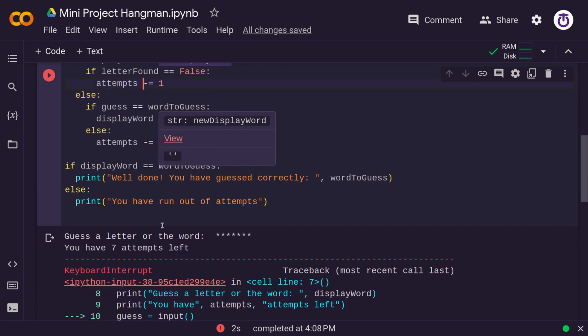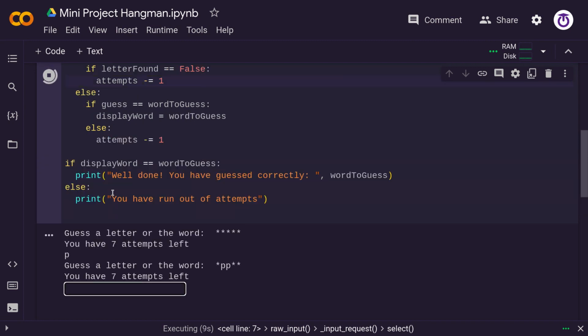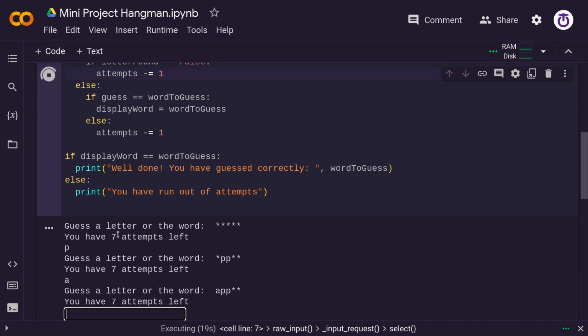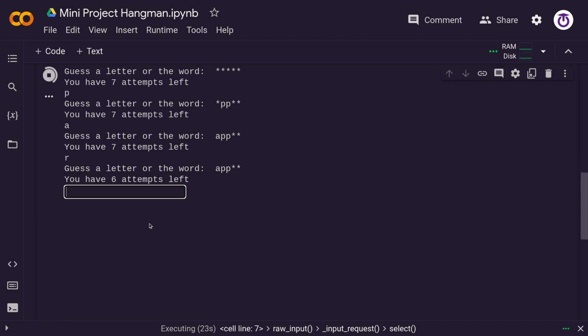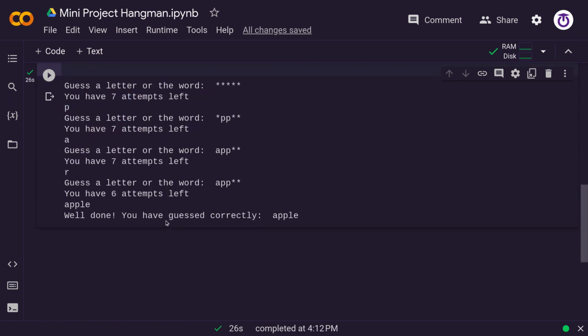Okay, so let's give this a go now. So it looks like we've got apple again. It's useful for testing that. So let's try P. There we go. So it's replaced all the asterisks with the letter P where the P should be. And we've still got 7 attempts left because we guessed correctly. A. Okay, let's enter something wrong. 6. Okay, let's try and guess the word correctly now. Yes, correctly. Good.